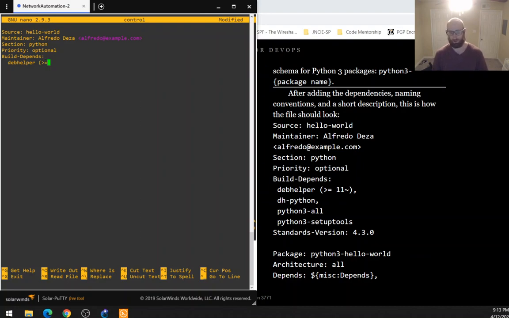Okay, so this is the version. This means that the version is more recent or equal to this version 11. I'm not sure what the squiggly means. I think it means any version of version 11. But I could be wrong about that.